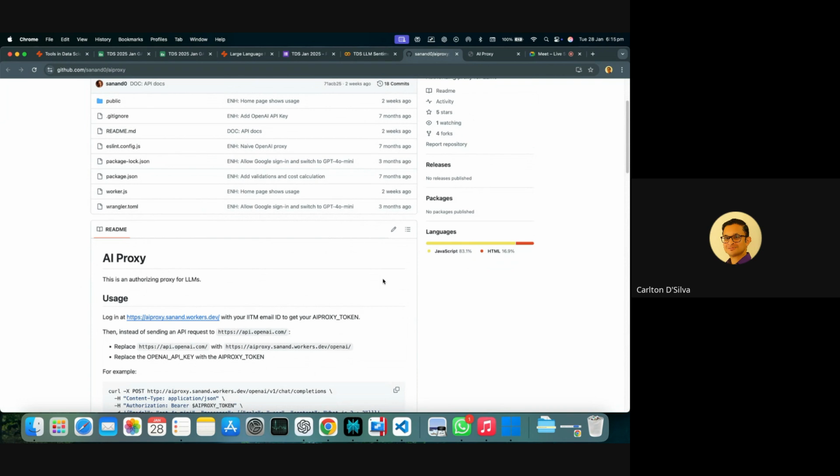So I'll explain that. If you are in the subscription model for OpenAI, they don't give you access to the API.